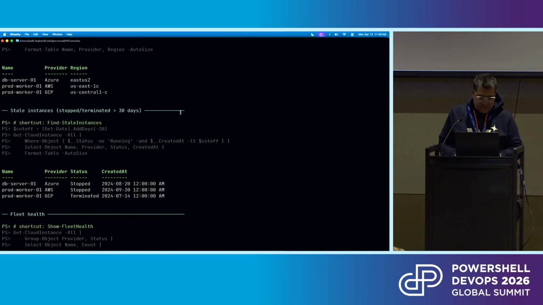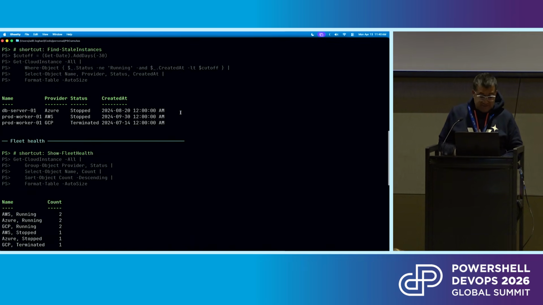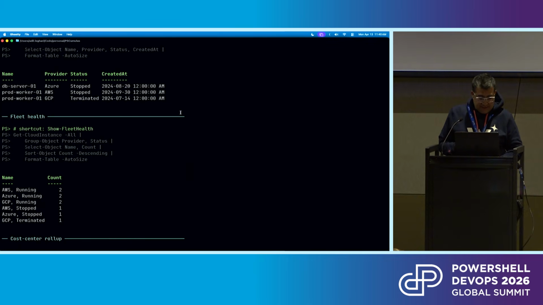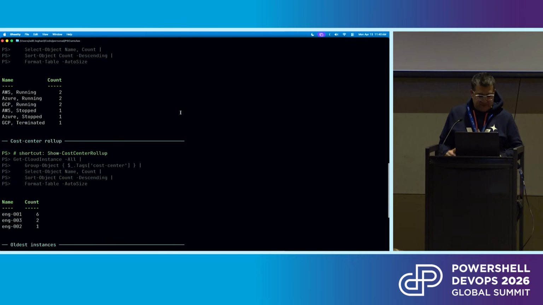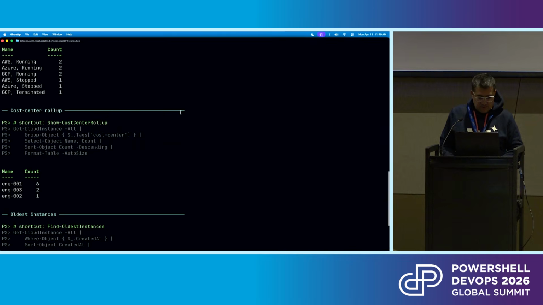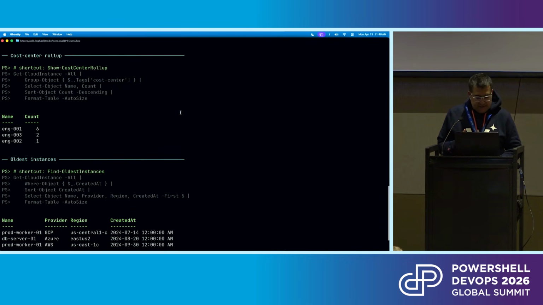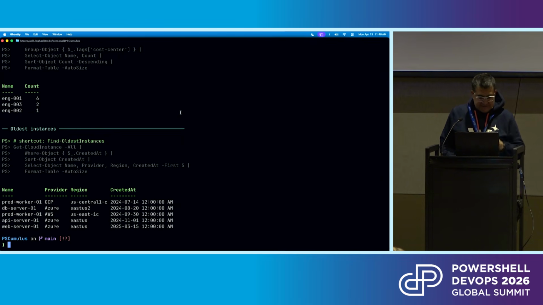The second command that I ran was Get-CloudInstance, and now I was looking at what was stale, what was not running for a certain amount of days. And over here I have fleet health. So essentially I'm looking at which VMs are shut down, which ones are running, which ones are terminated. And this can also be used as a cost center rollup, right? So you're trying to understand where cost centers exist, what individual groups are tied to stuff. Again, you can do things like finding oldest instances and pieces like that, just as examples here, right?